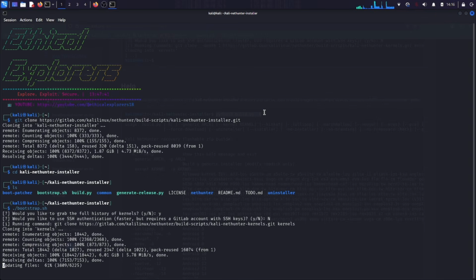As you watch the Bootstrap script finalize, you're essentially watching your local machine mirror the entire hardware compatibility database of the NetHunter project. It is setting up the exact same environment that the official maintainers use to roll out their release builds. With the Bootstrap process successfully finished, your directory is now fully populated. You have the core scripts, and you have the massive list of supported device configurations.